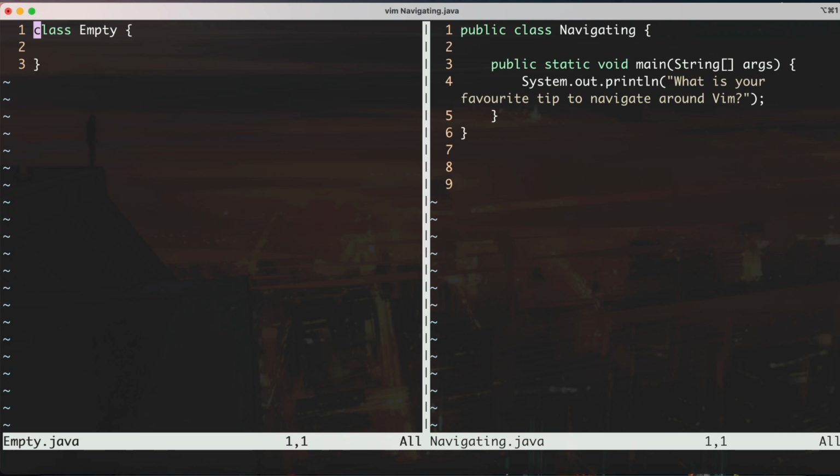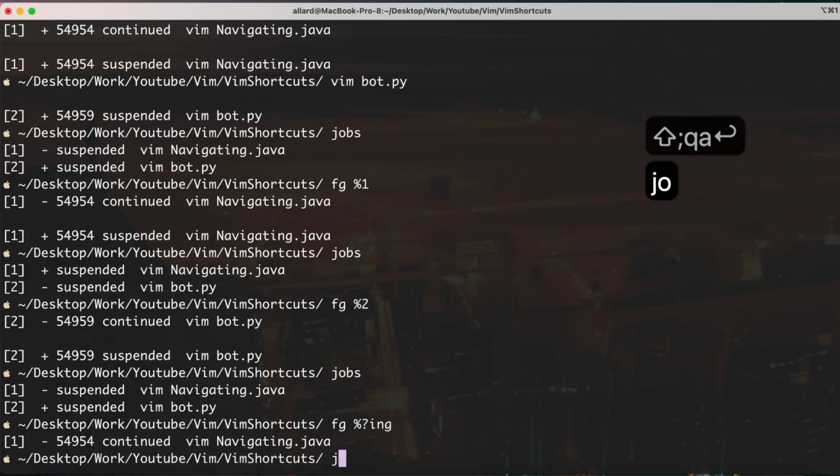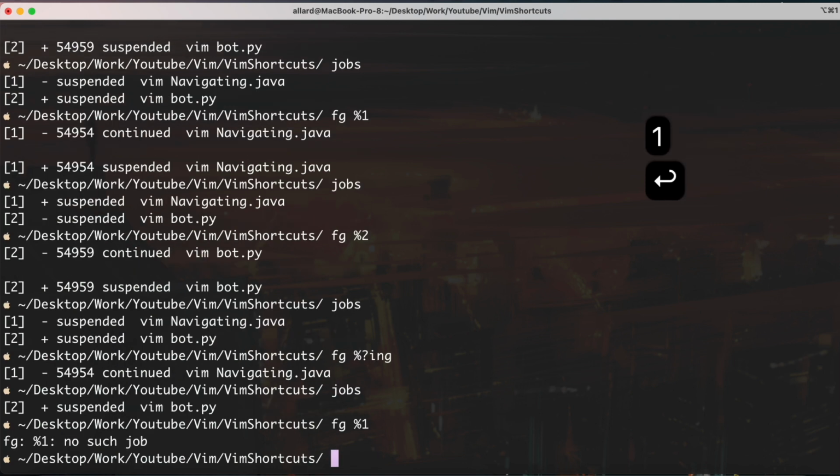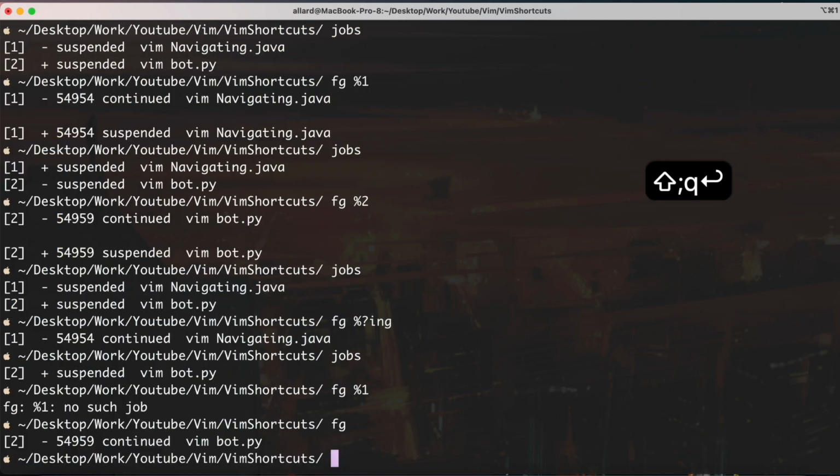And then if you're done, you can do :QA to quit, and now you see in my jobs I have only 1 job. Notice that the number doesn't change, so it's still job number 2. If you do foreground and %1, you won't find any such job because there isn't any such job. So what you need to do is either foreground %2, or you can just do foreground since that's the only job available. And now if I quit, we are done.